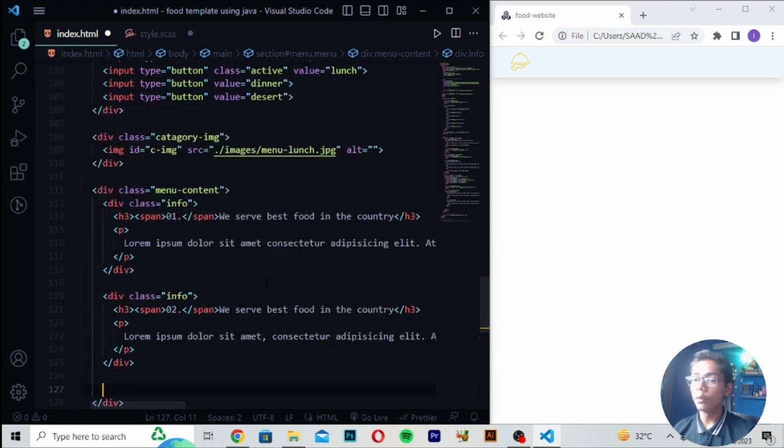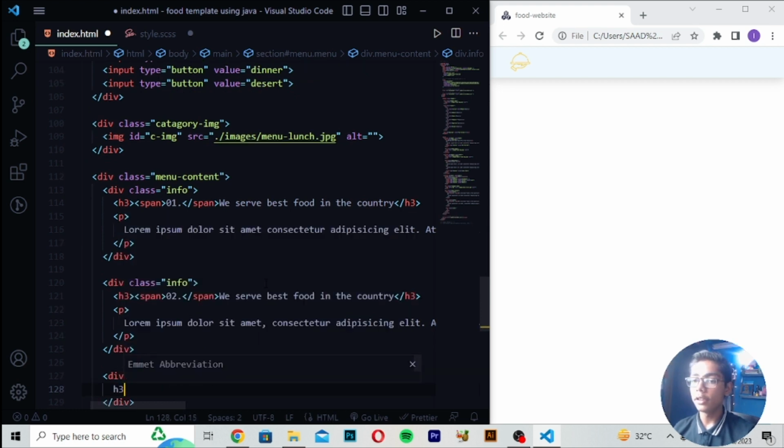Here you have to move down, write here div class info, and after writing info you have to write here h3 span tag. Then I will be writing 03, and you have to write here we serve.